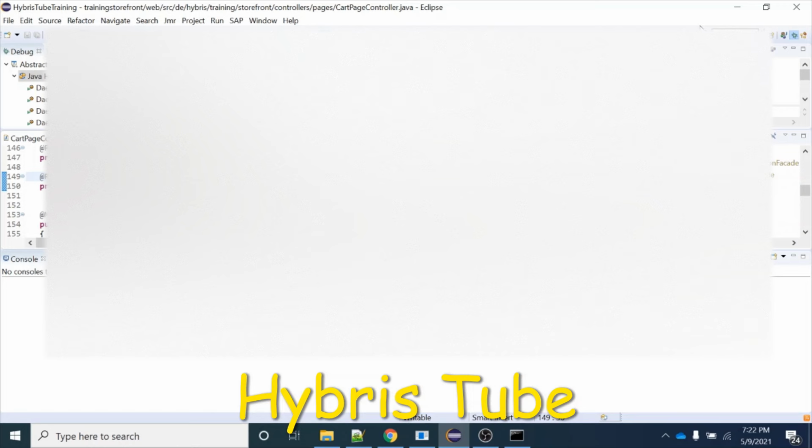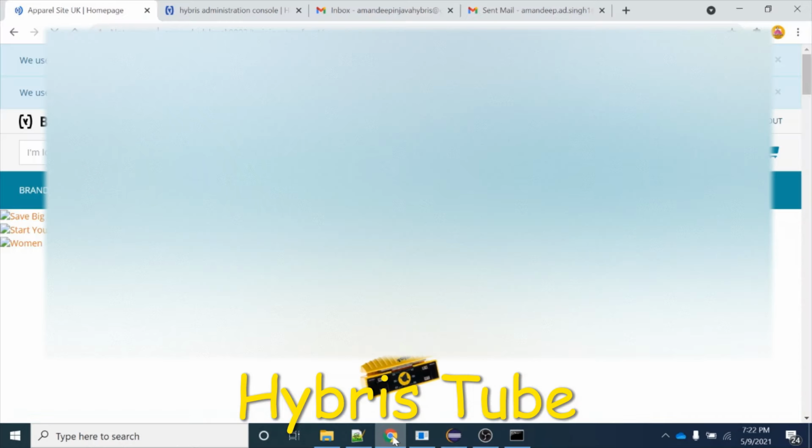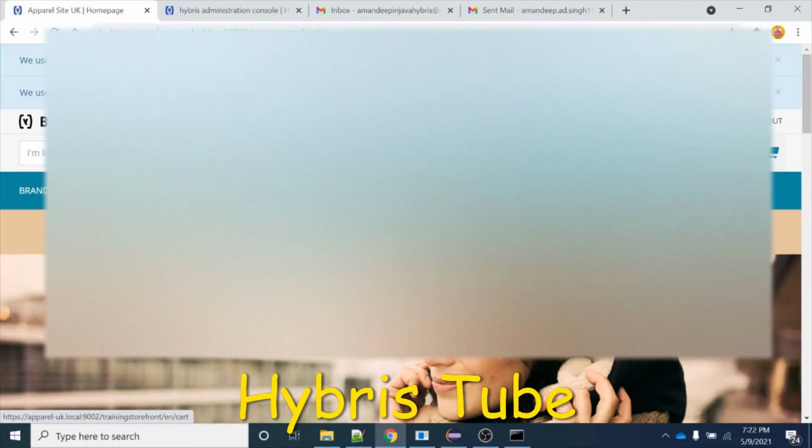So I have disabled the debug points, and then I will go to the storefront and to the cart page. You can see I have clicked on the cart page and this pop-up has appeared. Right now I am clicking on the checkout, and as you can see, in the cart I already have an order total greater than £100. Once I click, I should receive one email.